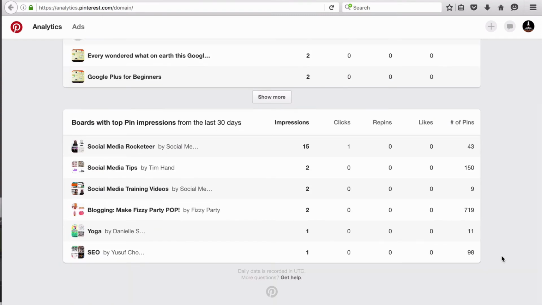In the boards with top pin impressions from the last 30 days, these are boards that contain lots of pins that link to my website. And these can be boards that I've created or that other people have created. And this kind of gives me a little insight to understand how people are organizing my content.